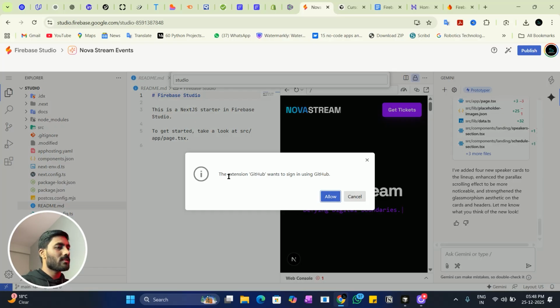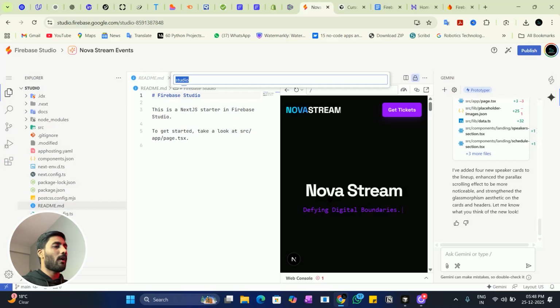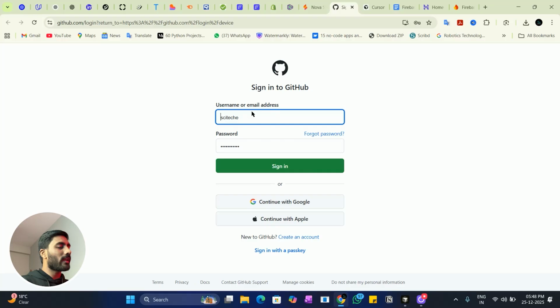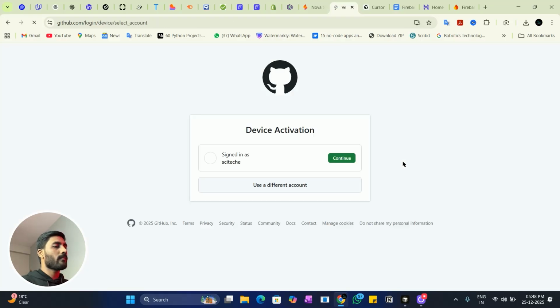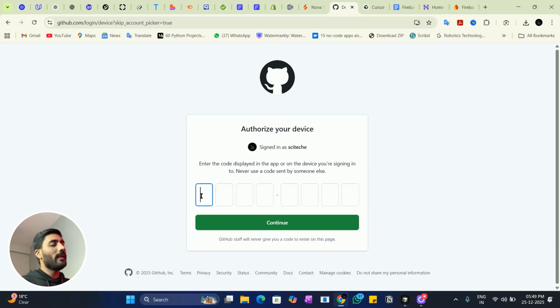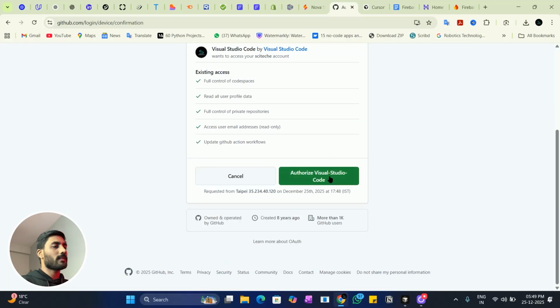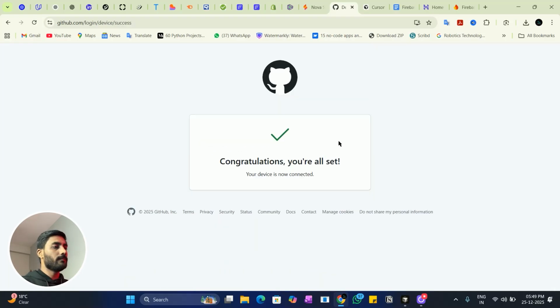The extension GitHub wants to sign in using GitHub. I will be allowing it. Copy and continue to GitHub. Here I need to log in, or you can directly log in with Google, but for now I'm logging in to my account. I will click on continue, and the code was automatically copied when I clicked on copy, so you just need to paste it. I pasted the code and clicked on continue. Now it is asking for permission. Let me authorize it. Okay, it's done. Now let me go back here.